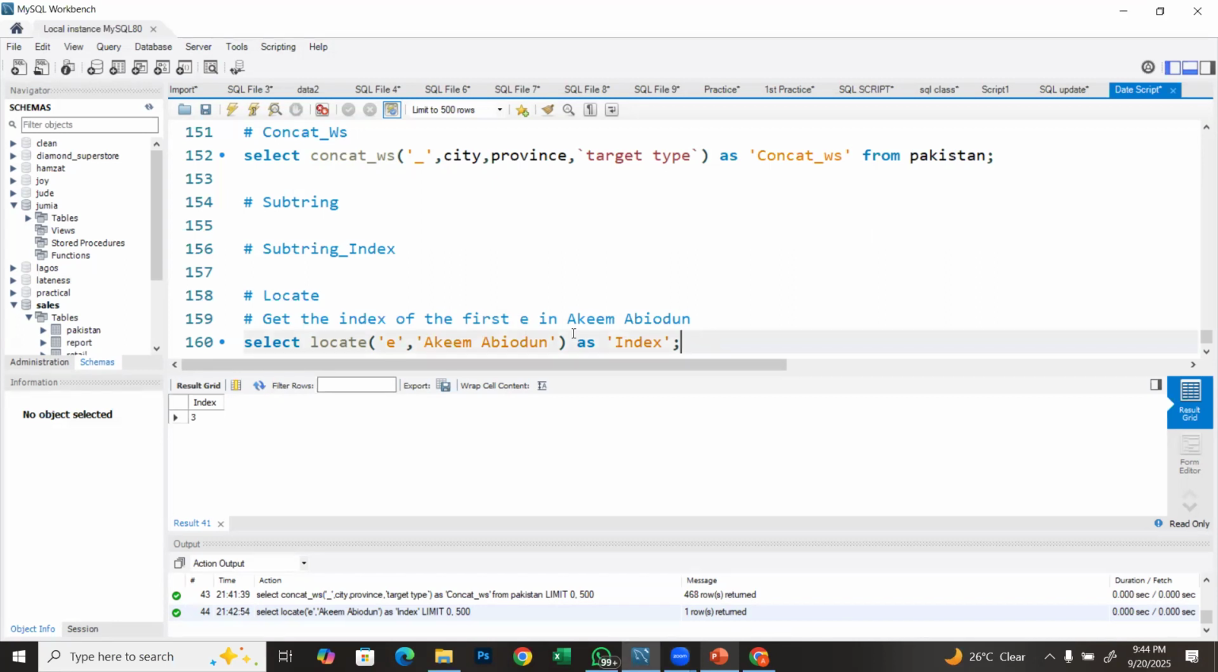What of the second E? That's when you now pass in the position yourself. So you now say, okay, after 3, right? Then run. So it's going to give me the one at index of 3. So if I say index of 4, it's going to give me 4. Do you understand? So you pass in the position yourself.